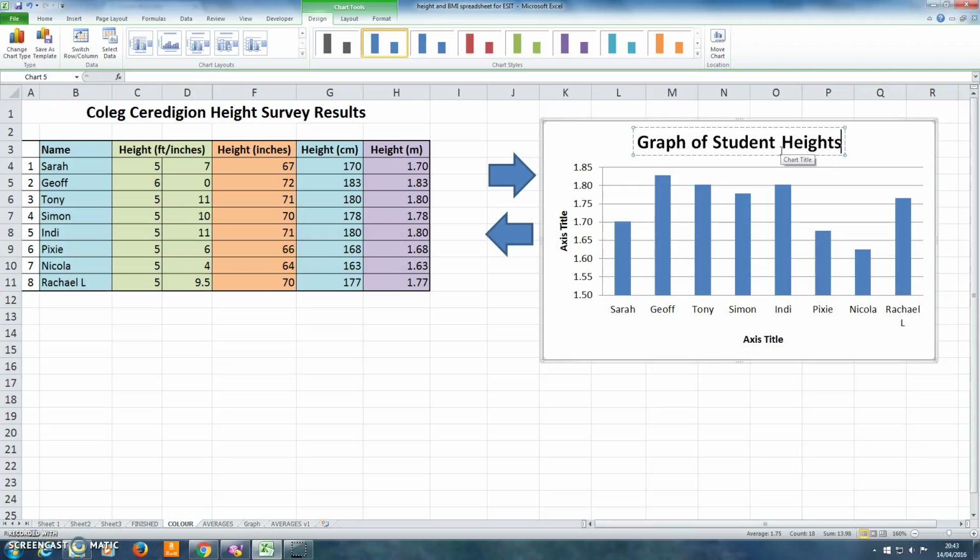There we go. And the x-axis, the horizontal axis, is name, and the vertical axis here is height in meters, with the meters in brackets there. So that's the graph finished, really.